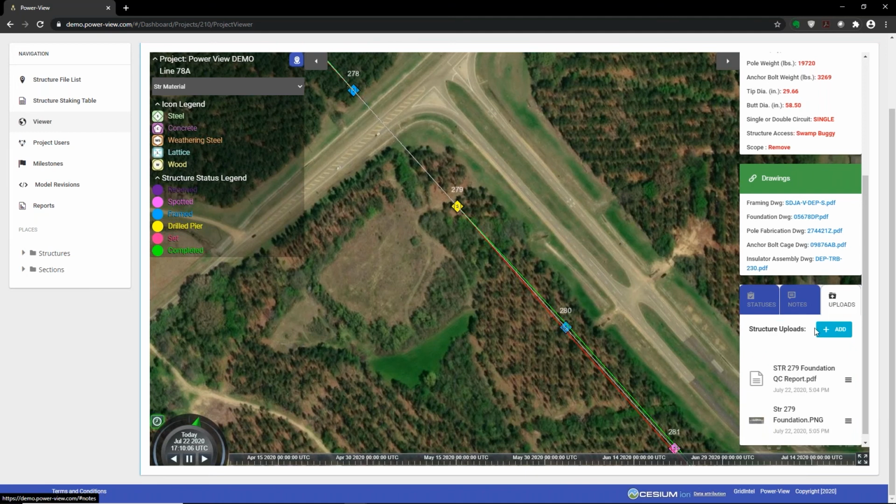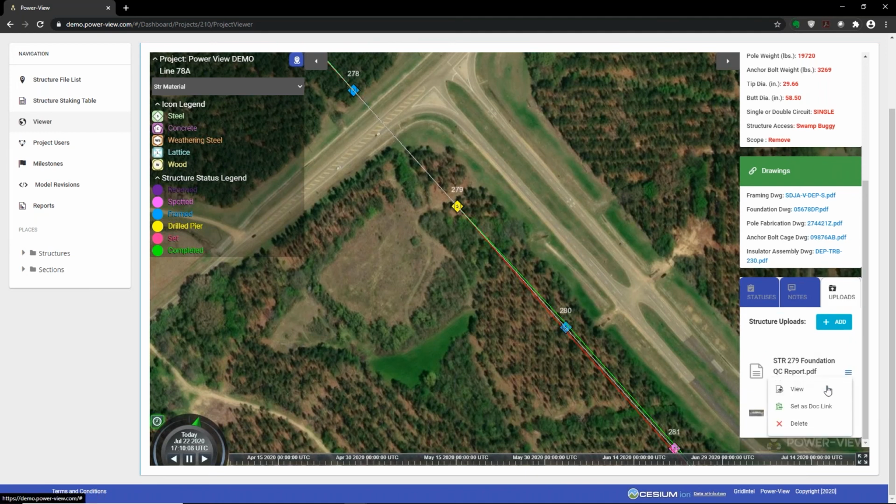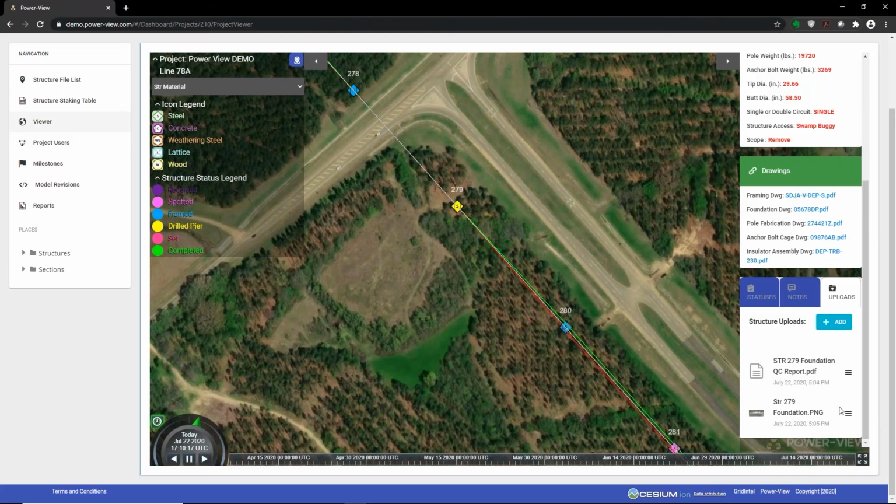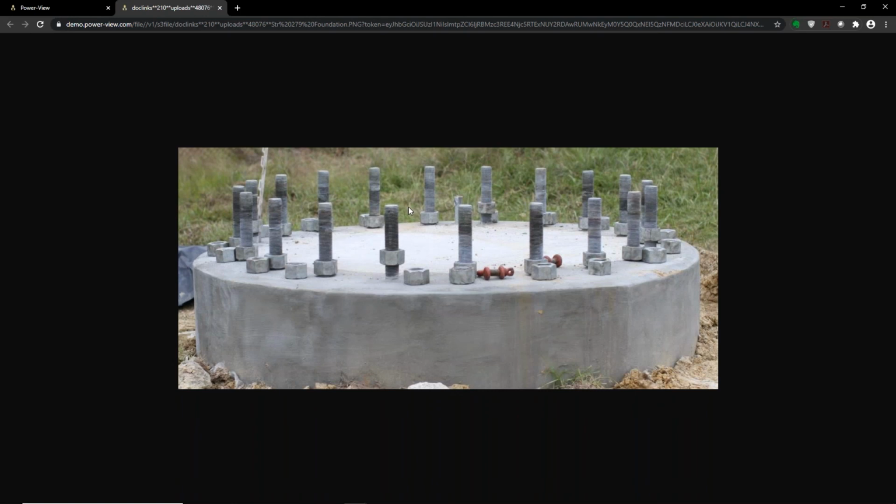Let's see what's uploaded. I see an inspection form. Pull it up. Okay, here's the form filled out. And a picture of the foundation. Here's the picture of the foundation.